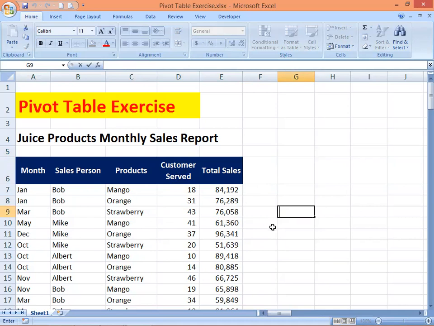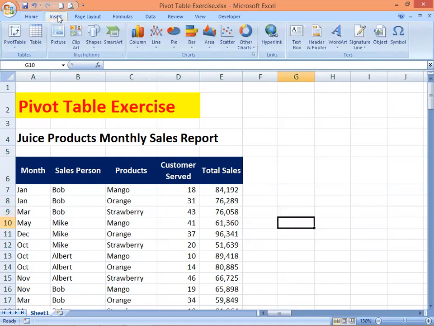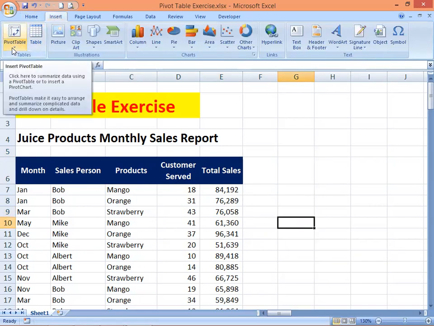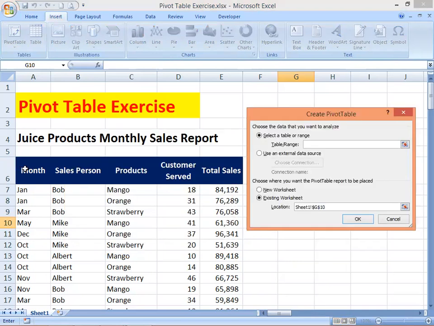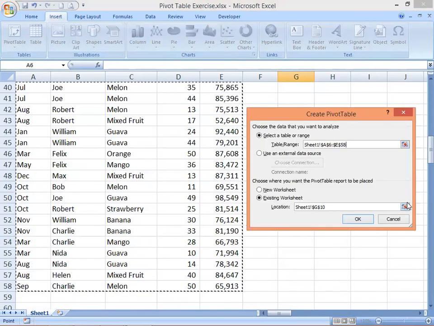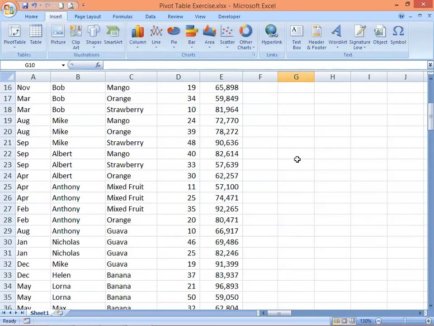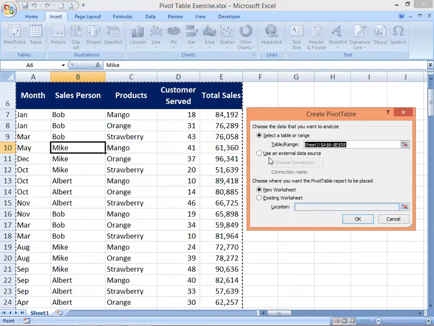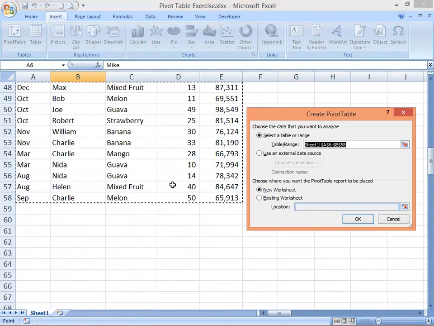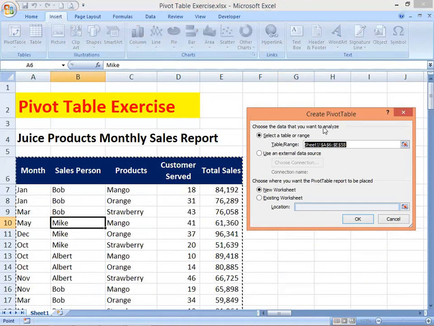So if you do it here, for example, I'm going to insert the pivot table. The range you have to do manually like that, right? Now if you put your cursor inside the data, then you open your pivot table. The pivot table already suggested the range that you want to analyze.